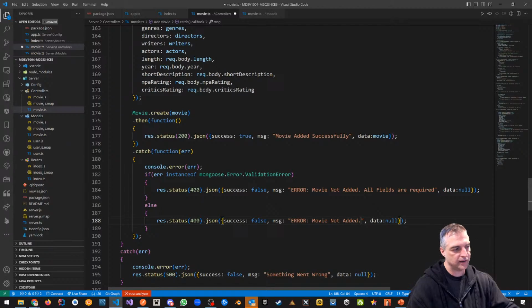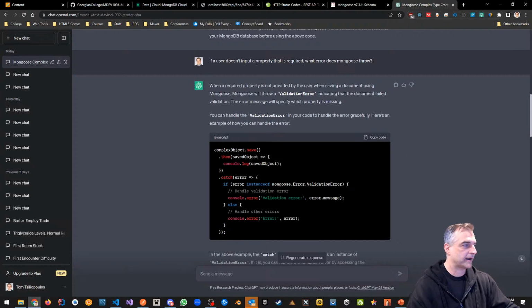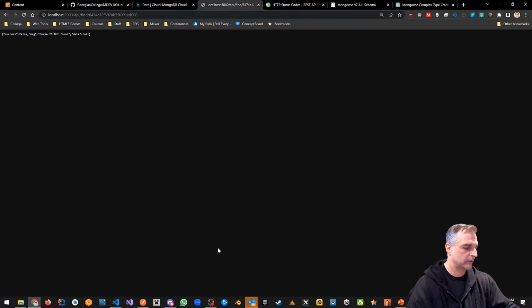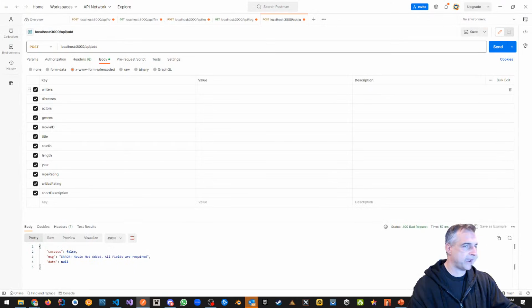Let's see if it gets to this point where this validation error doesn't work. Do we get this or do we get this? Let's see what happens. Save and back out to this. And we're going to go to localhost. Oops, let's go back to this. And we're going to click send. And we're going to get all fields are required. Okay.